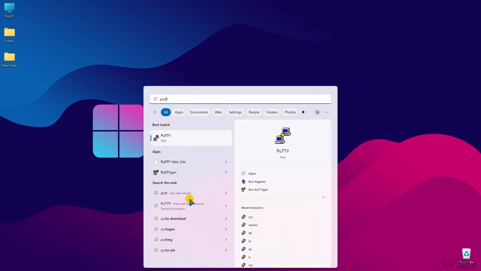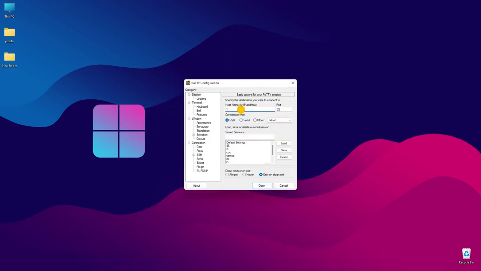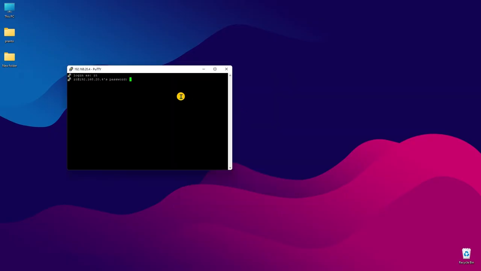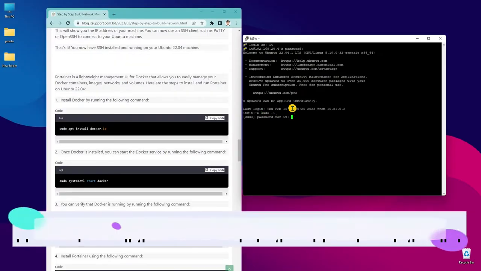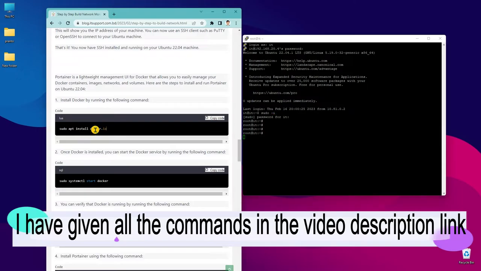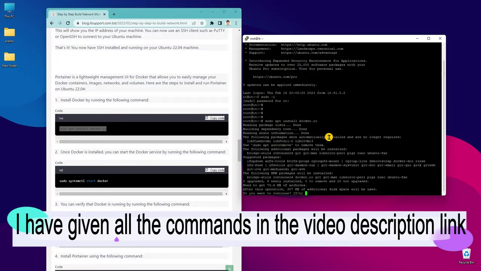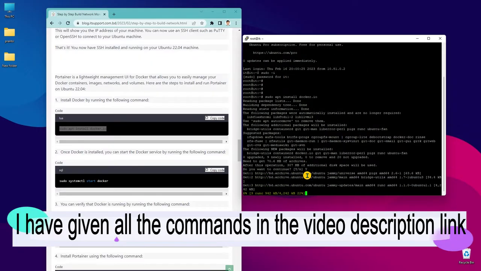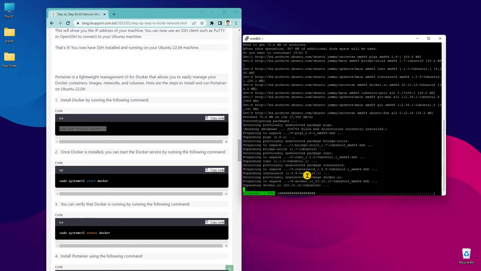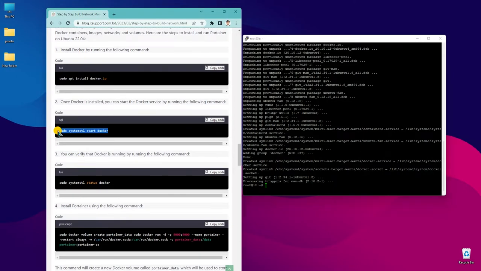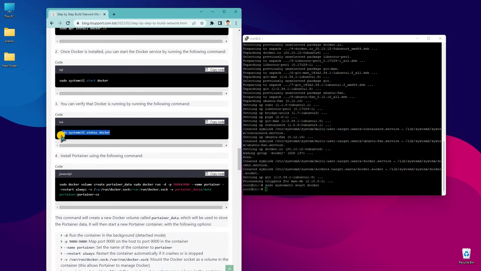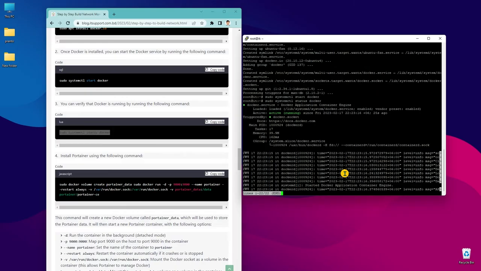To connect to an Ubuntu system using SSH Secure Shell, follow these steps. Here I am connecting with PuTTY and logging in as the root user on this Ubuntu server. Install Docker by running the following command. Once Docker is installed, you can start the Docker service by running the following command. You can verify that Docker is running by the following command.